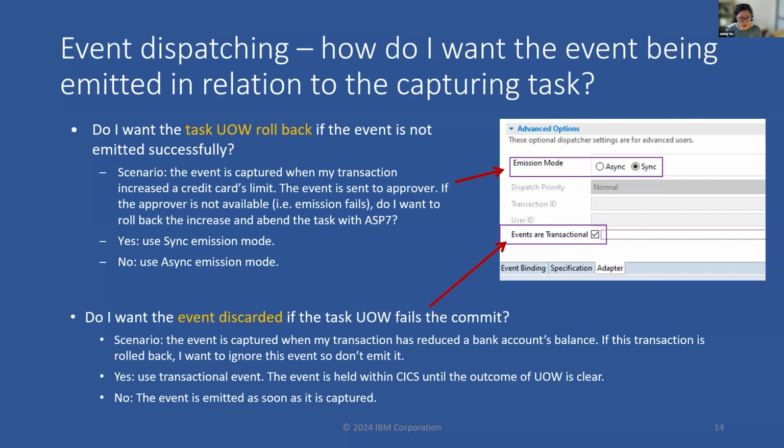Another angle is if the task fails to commit, looking at it from the task UOW point of view, do I want the event to be emitted and sent out? This can be when the transaction reduced a bank account balance, but the transaction is rolled back. My event already captured when the account balance was reduced, but if the transaction is rolled back, I don't want this event to be emitted because it doesn't make any sense anymore. So in this case, you can consider using the option called event is transactional on the EP adapter.